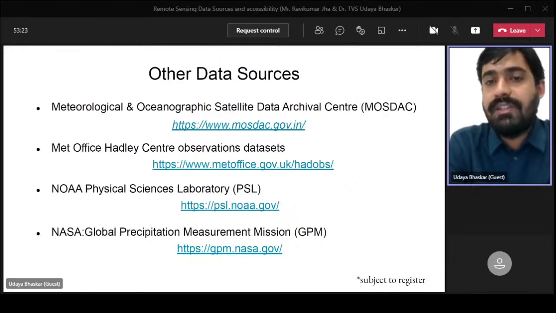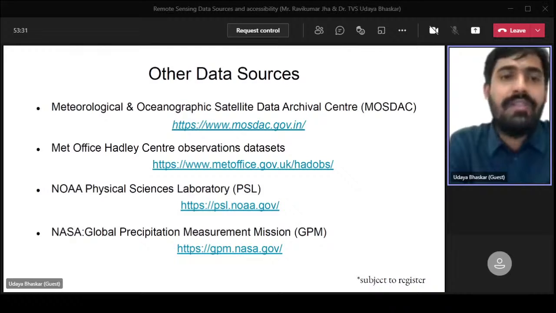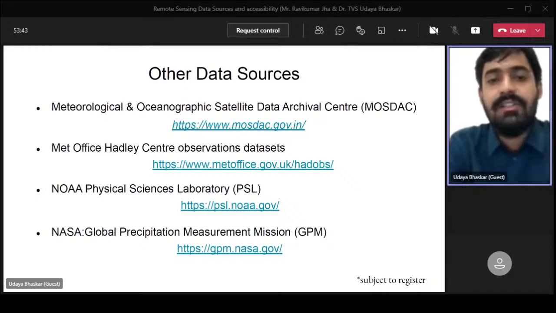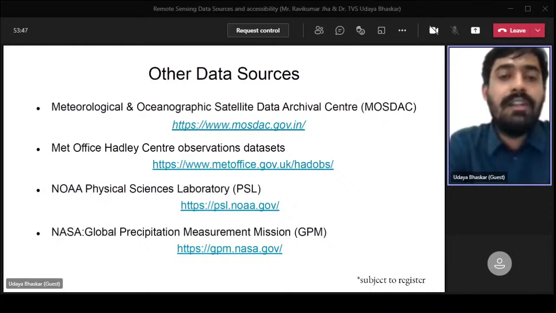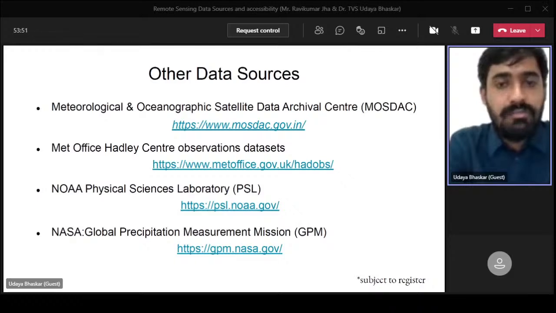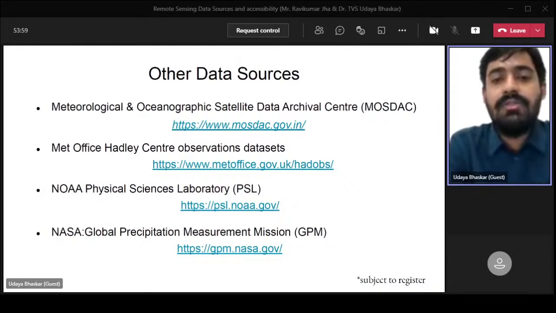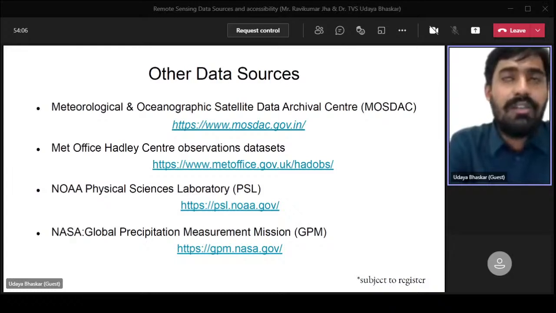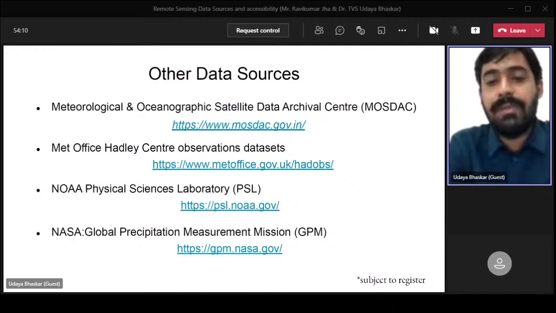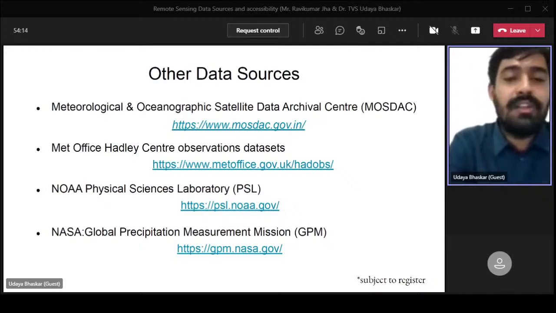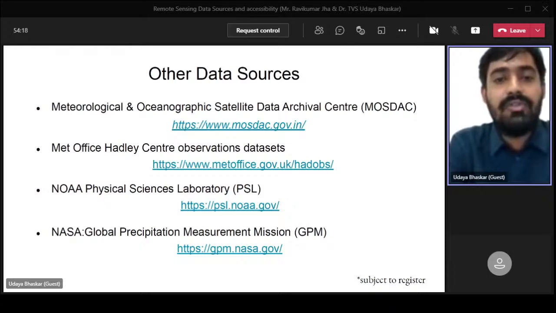I have also put some other very recognized data information centers. First is the Meteorological and Oceanographic Satellite Data Archive Center, MOSDAC, by Indian ISRO. We have all kinds of meteorological, atmospheric and remote sensing data available on this website other than INCOIS. Then for global and international scales, we have the Hadley Centre, a UK-based data center, from which you will have a huge amount of high-resolution ocean as well as atmospheric data. Then we also have the NOAA Physical Sciences Laboratory, from which you will also get ocean and atmospheric data. Then we have the NASA Global Precipitation Measurement mission, GPM, through which you can get microwave sensor data if you want.